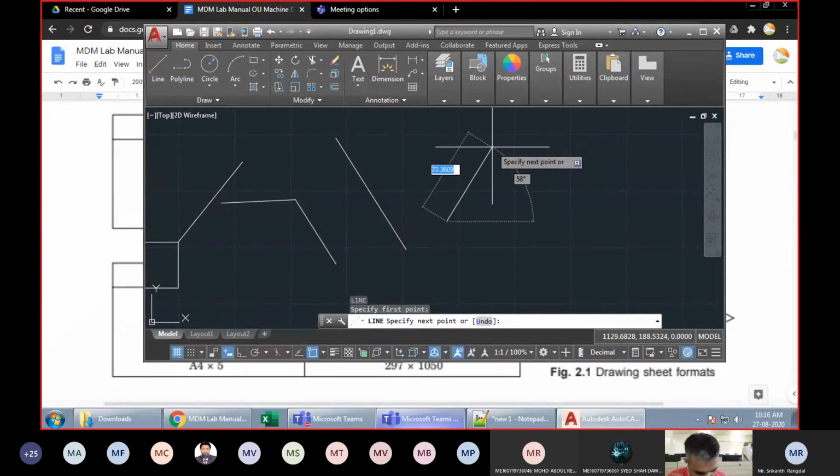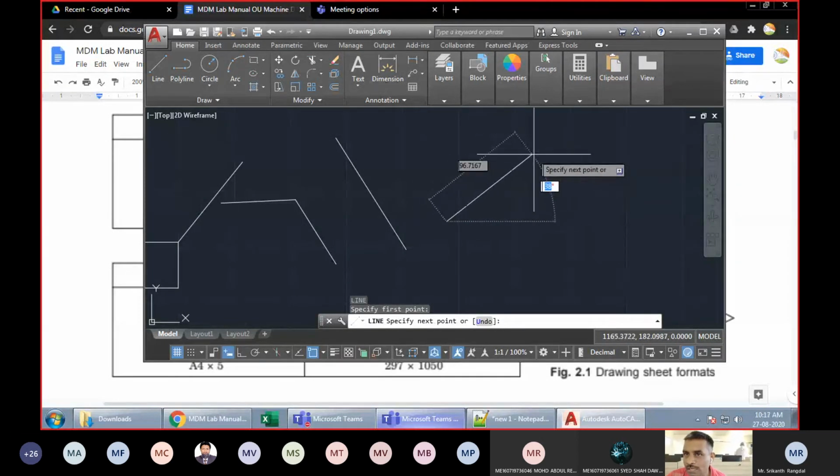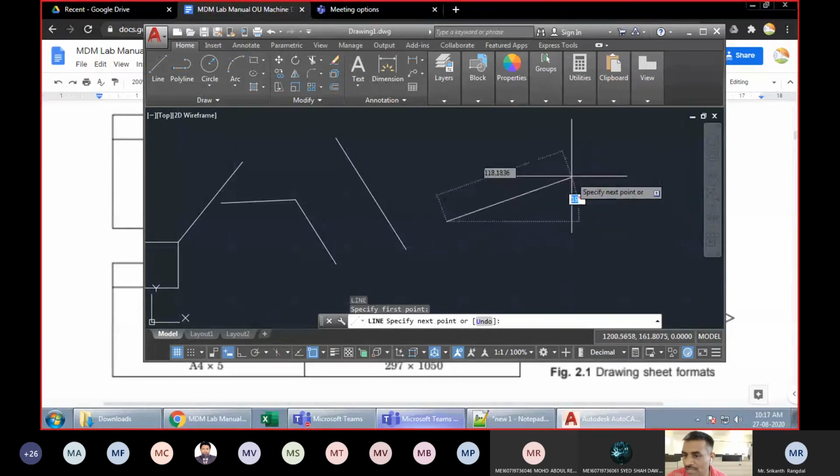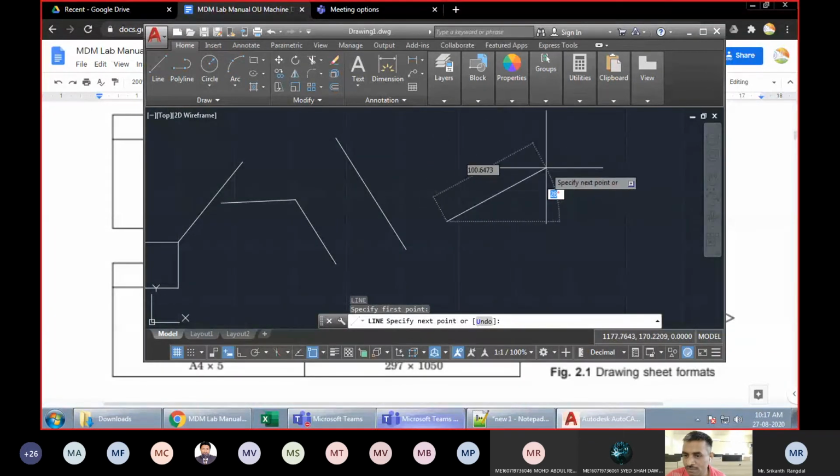I can see the length has been displayed. It is moving dynamically as I'm moving the cursor. And also the angle is also displayed. The angle is also changing as I move the cursor on the screen. Fine. So I can press the Tab button on the keyboard to shift between length and angle.